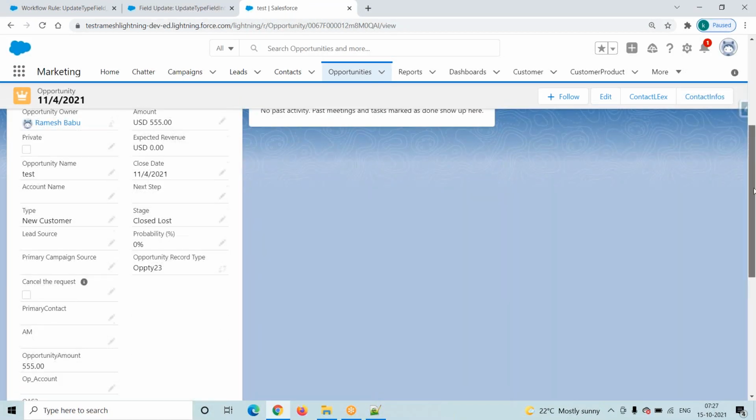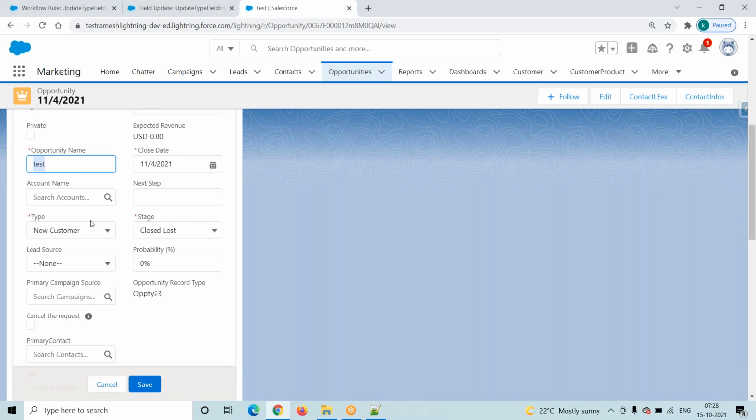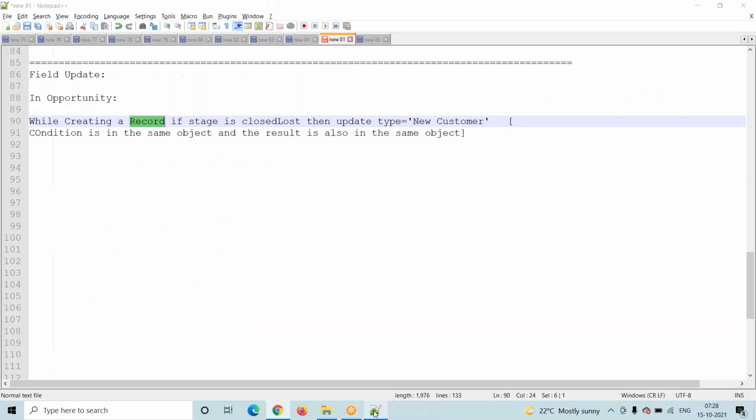We discussed this record page. Now type is equal to new customer, right? It is updated, right? Our action is firing, right? So the first case is find, right?